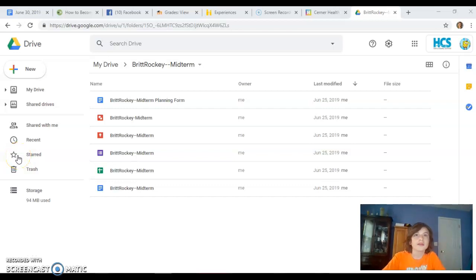For my midterm, I decided to plan a birthday party for my little sister Mallory. I chose to do this because I thought it would be the easiest task to do with all of the Google tools. Here's my folder. First, I did a Google Docs.